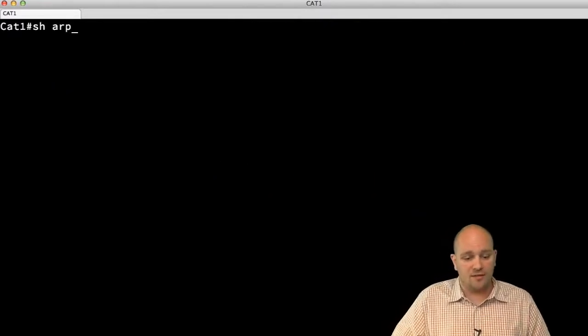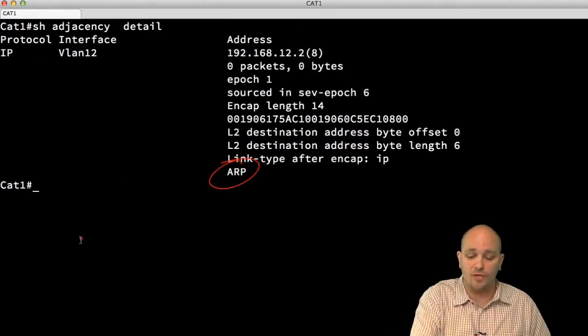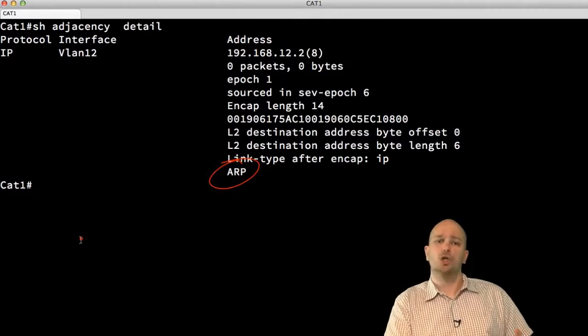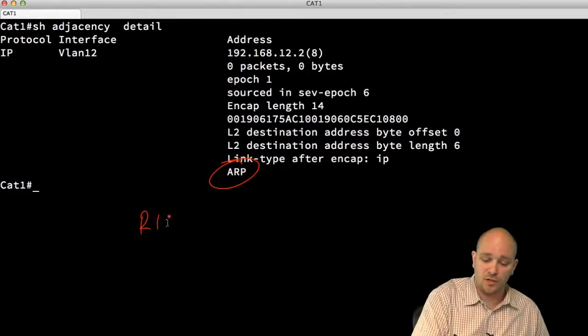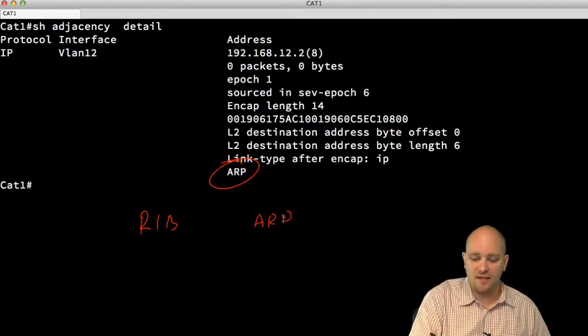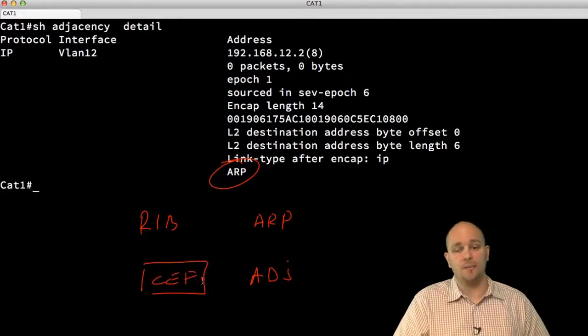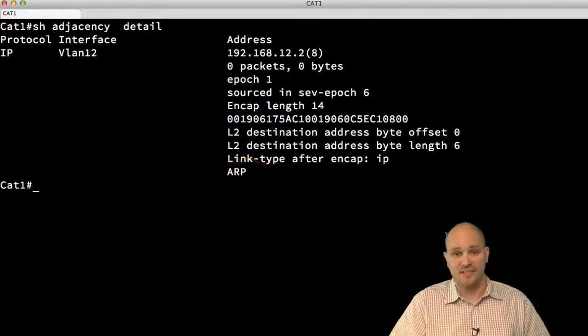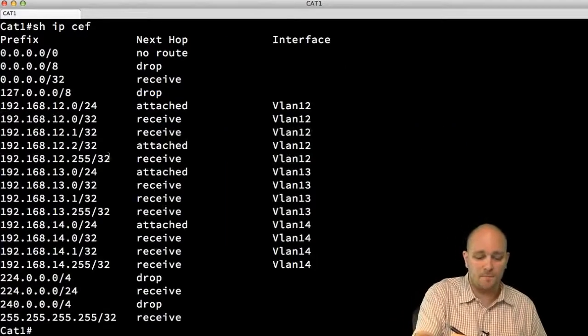Another piece of information that we have here, so let me go back and do show adjacency detail, is how did we learn this information? And here we have information that this was learned from the ARP table. So at this moment, we have information in the RIB, we have information in the ARP table, we have seen information now in the adjacency table. So let's take a look again at our CEF table. Let's see what the contents of the CEF table are now. So if I do show ip cef, now I'm going to see that I have this entry here.